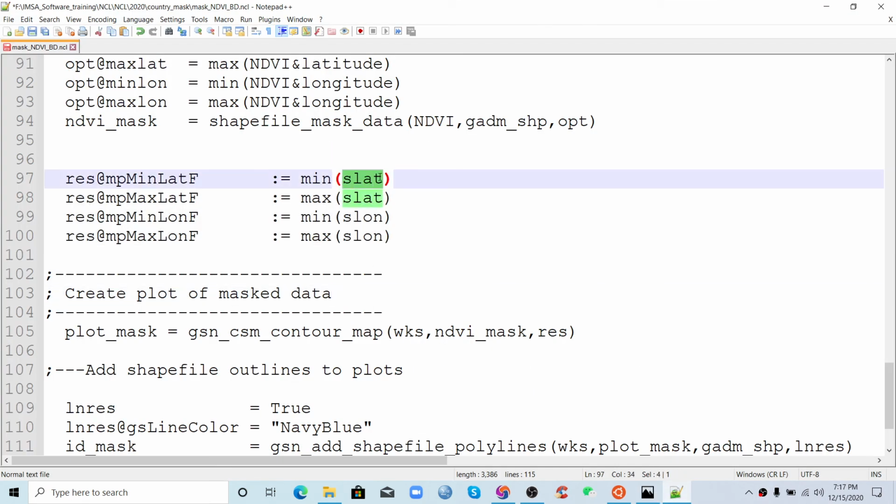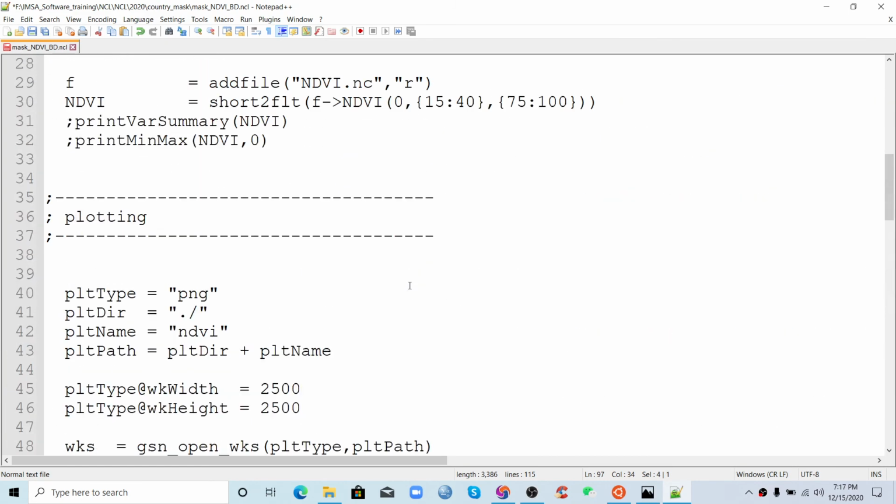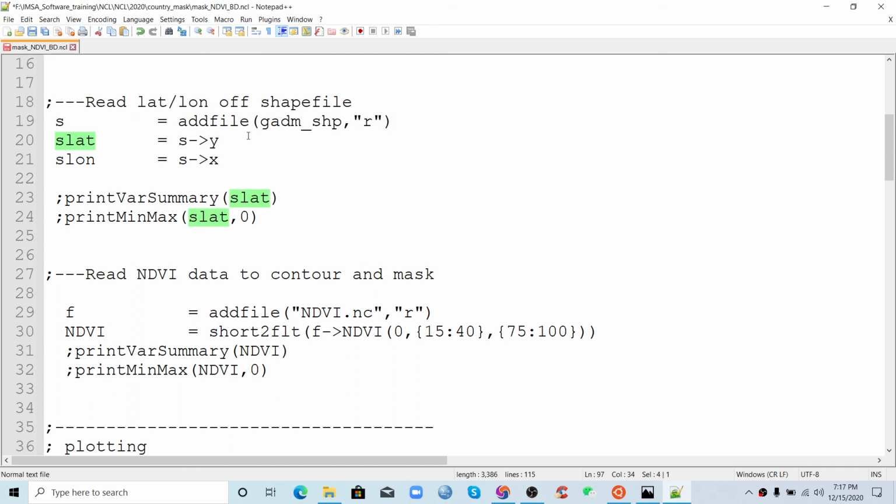So, can you see the difference? Here we use the NDVI lat/lon for the masking, but here we are using the shapefile lat/lon. Now we are plotting with our shapefile lat/lon. We are not plotting with the NDVI lat/lon. No. Clear?